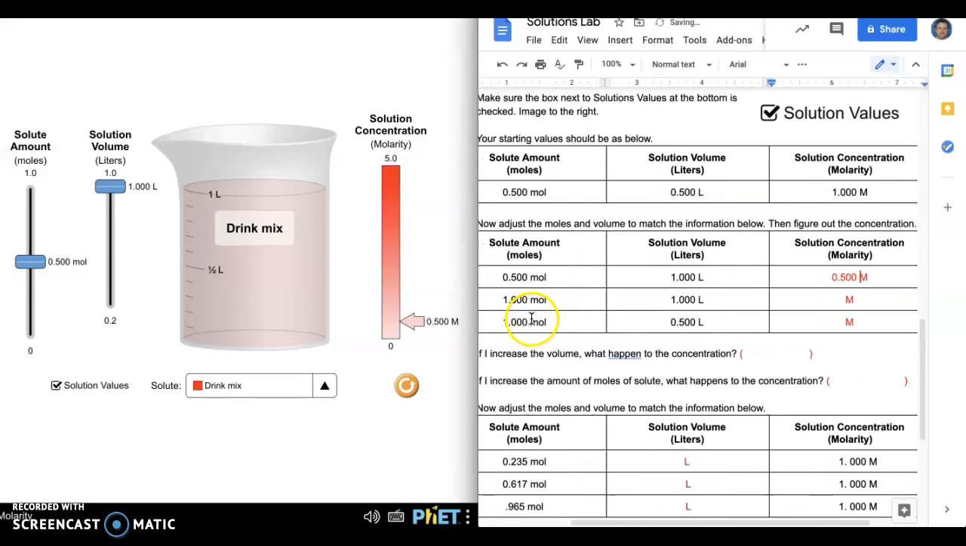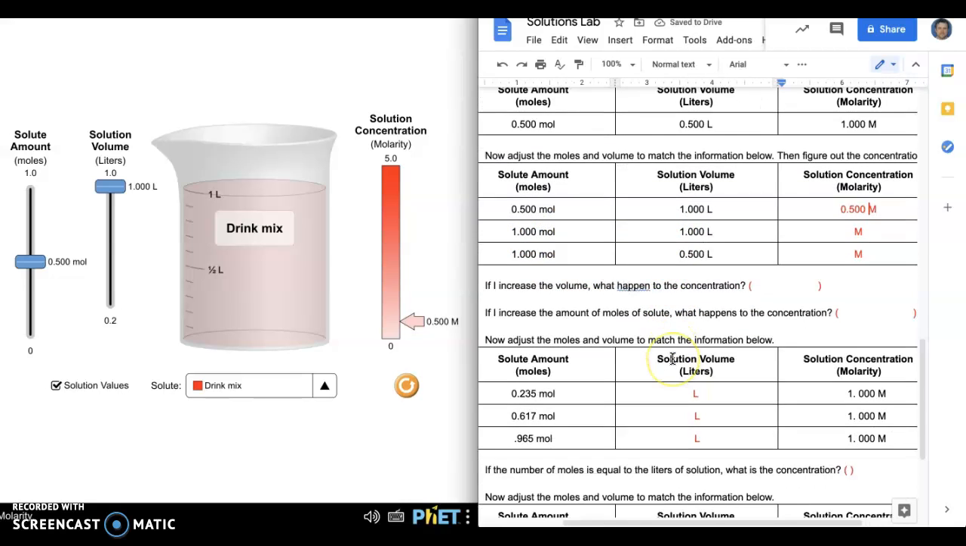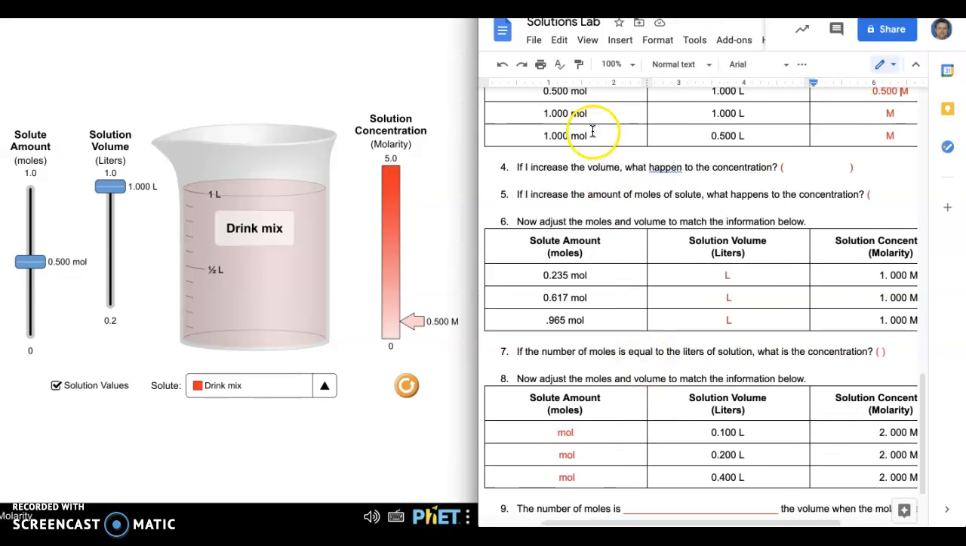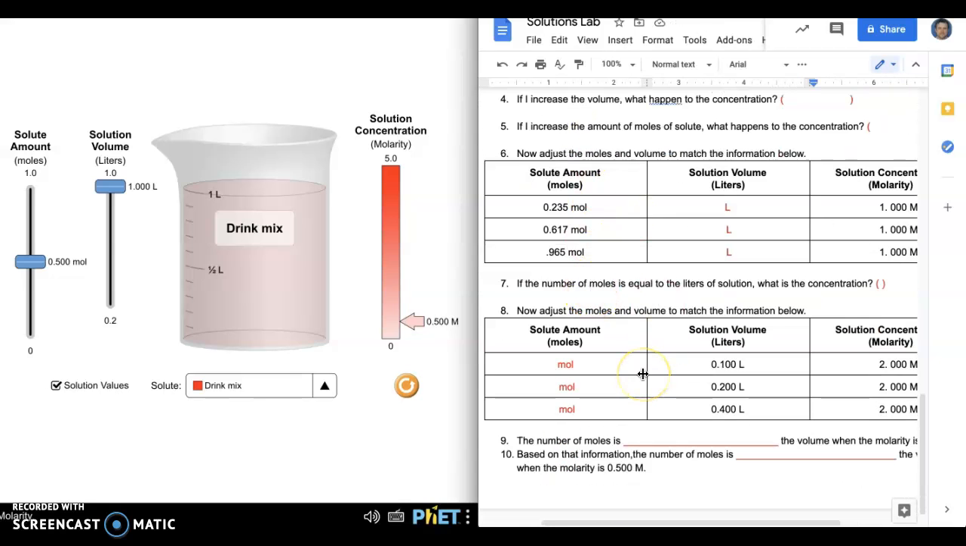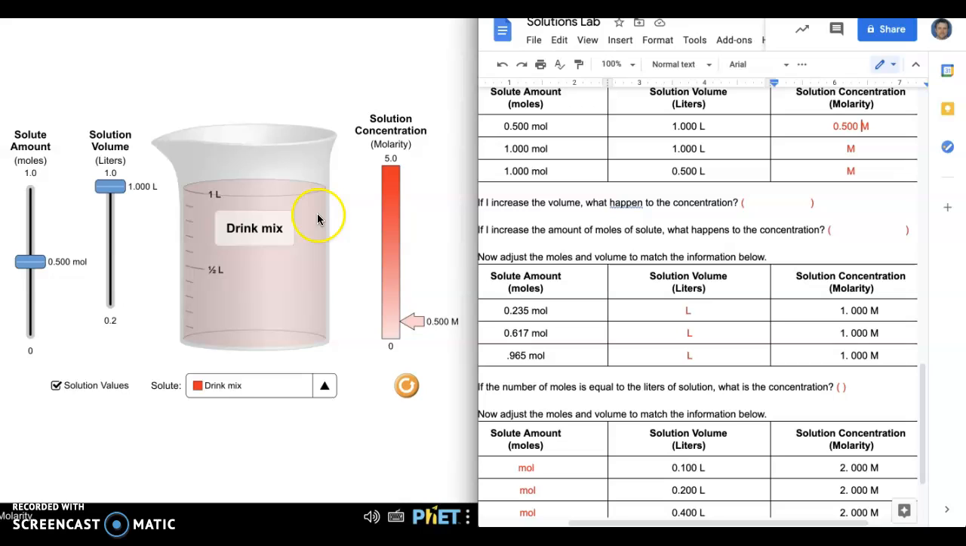Okay, and then you're going to make adjustments as it says to do in the boxes. All right. And then answer some questions and follow along based on this, and then re-upload the lab. Shouldn't take you too long, but it's a really important component for what we're doing this unit.